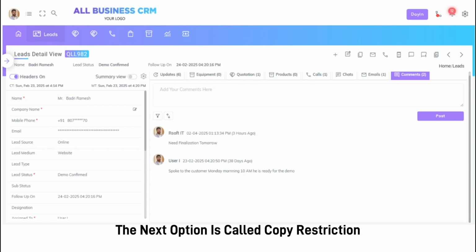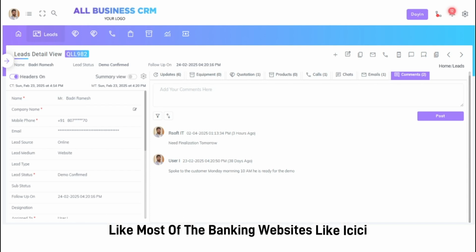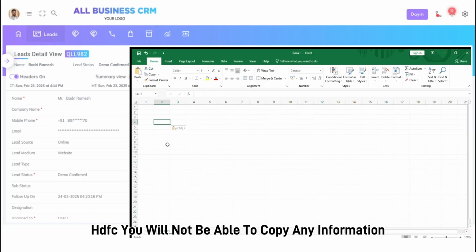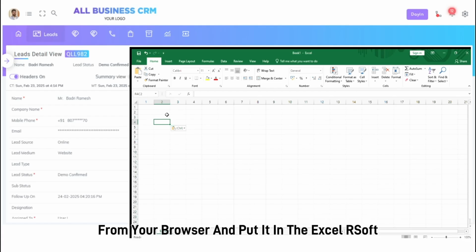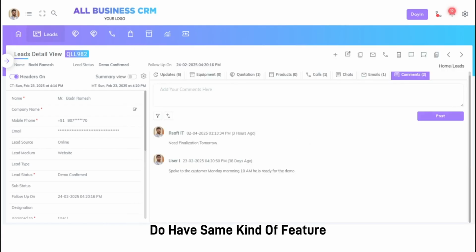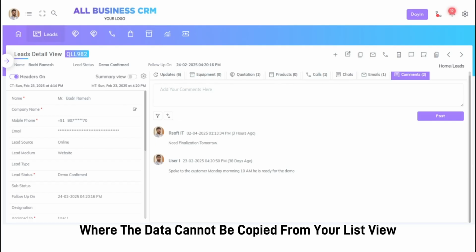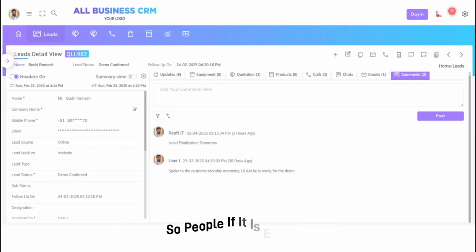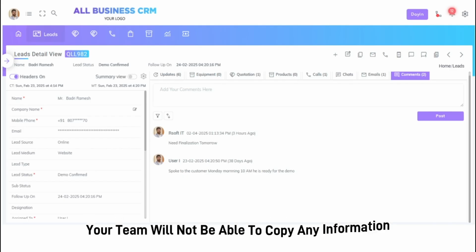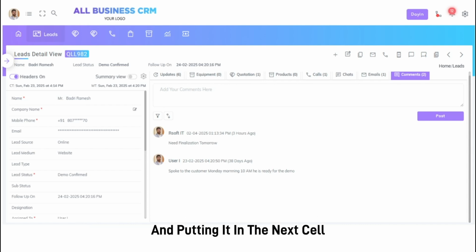The next option is called copy restriction. Like most banking websites such as ICICI and HDFC, where you will not be able to copy any information from your browser and put it in Excel, RSoft has the same kind of feature, where data cannot be copied from your list view or detail view and put in Excel. So we have that kind of security restriction. If it is enabled, your team will not be able to copy any information by pressing Ctrl+A and pasting it in Excel. So that is completely secure.